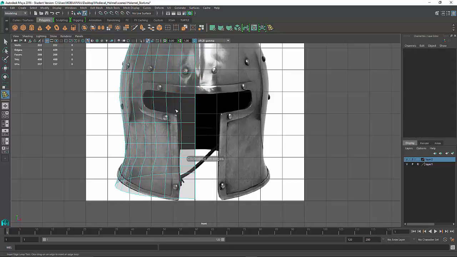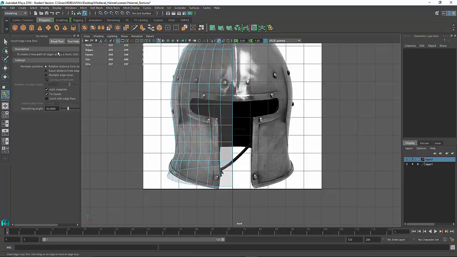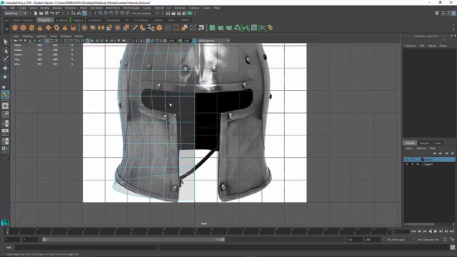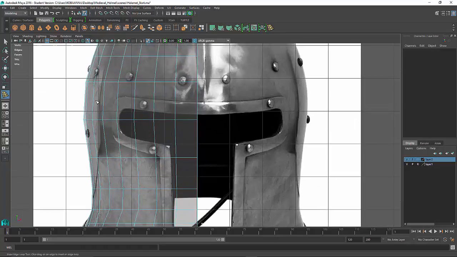So, Insert Edge Loop tool, Shift. Actually, let me show you my settings, in case you reset settings. Actually, I use the default. Sometimes I switch it up to Mod depending on what I'm doing, but I'm using the default right now. There's nothing special. Come here and Shift right click.